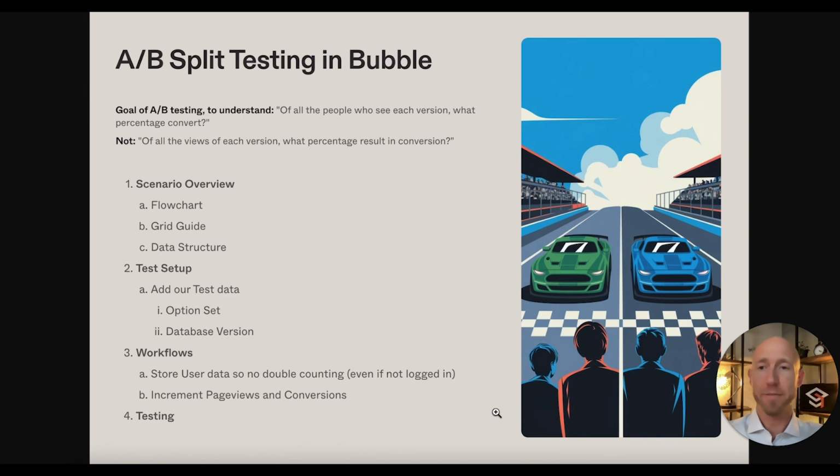And here's what we're going to cover. We're going to see the scenario overview, where we'll look at a flowchart of basically all the events that would happen when you are setting up an A/B split test on your page: the users coming there, what's happening in the background, things being chosen, which version they're getting put into. We're also going to see the data structure, a grid guide that's going to help us match our data to the flowchart of what is happening.